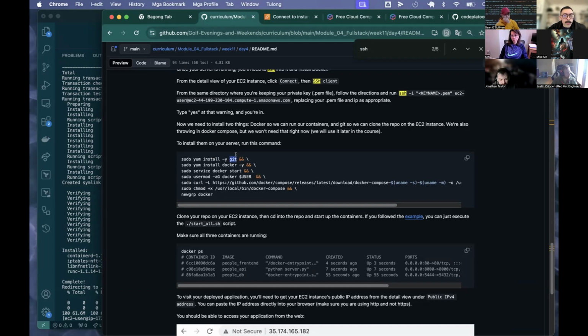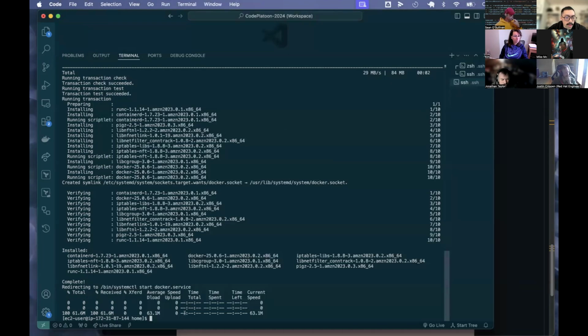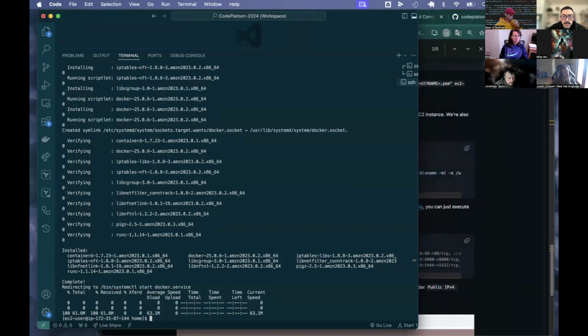Okay, so this is installing line by line. It's installing Git CLI. It's installing Docker. It's then starting up Docker. And then it's setting some user permissions for Docker. And then it grabs this Docker Compose image. It sets that up. And it creates a Docker group. So with all of this, you should have a successful installation. You should have Docker available.